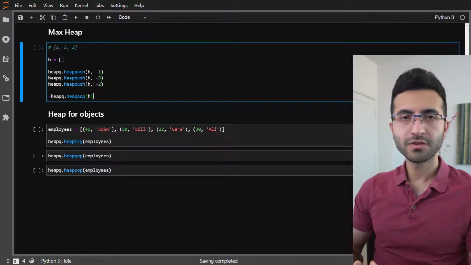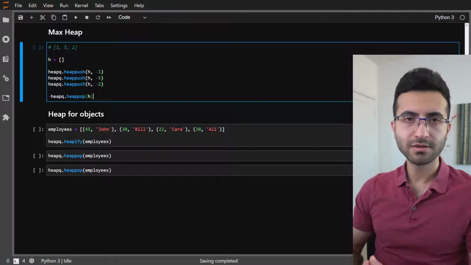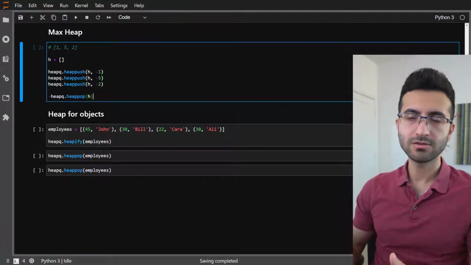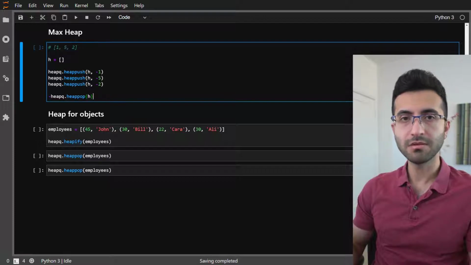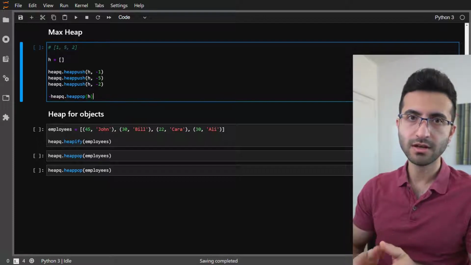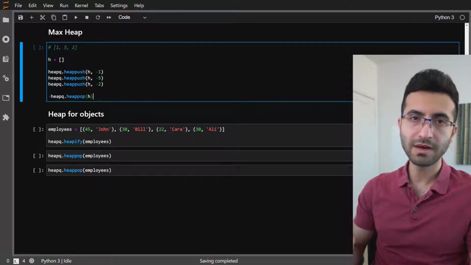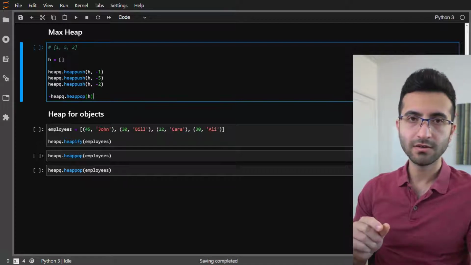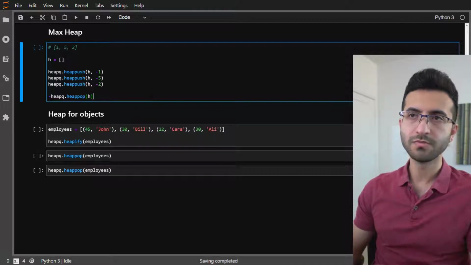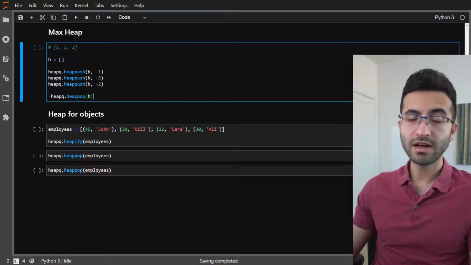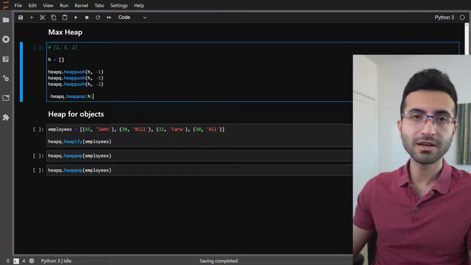Python doesn't offer a separate module for a max heap. So far we have been looking at a data structure that always maintains the minimum element as the first one. We can just do a little bit of manual work to change that into a max heap, basically keeping the maximum element as the first element of the queue. And I think the best way to go about it is to just multiply everything by a negative.